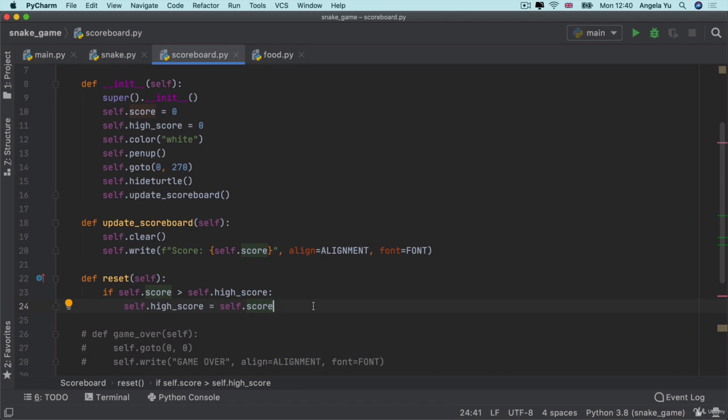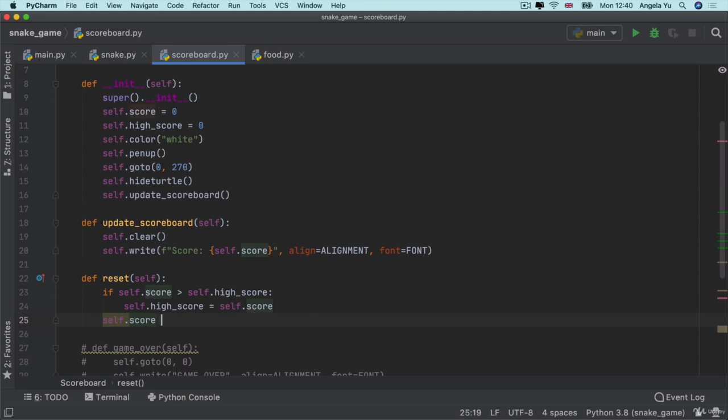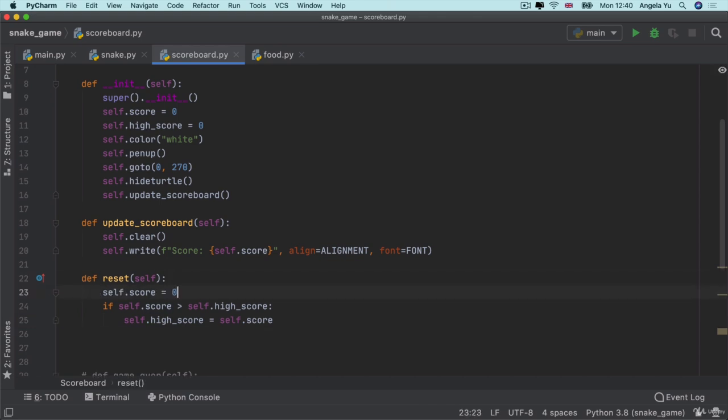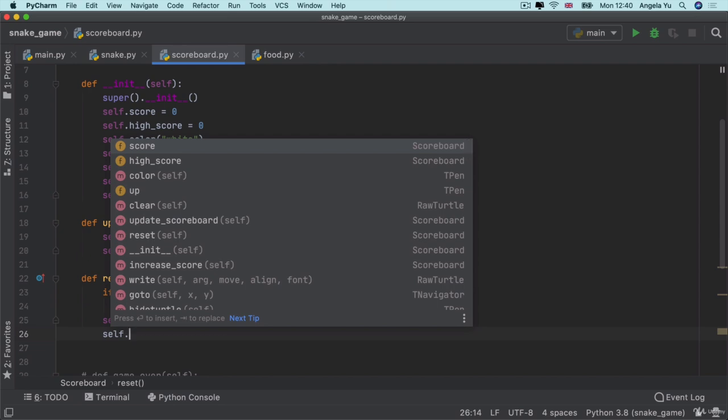Now, once we've updated the high score, the next thing to do is to reset the score. So I'm going to reset it down to 0. Now remember, the order of your code matters a huge deal, because if you first set the score to 0, then it's never going to be greater than the current high score, so this will never get triggered. So as always, be careful where you're writing your code. Now, after we've set the score, then we need to update the scoreboard.